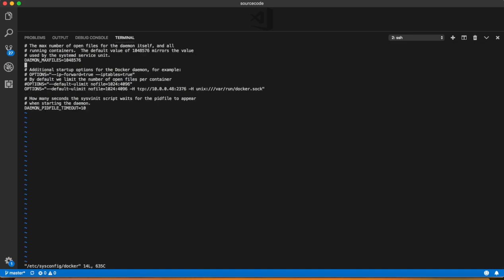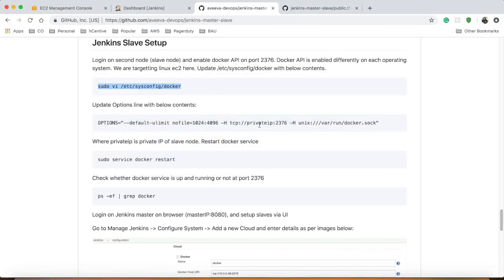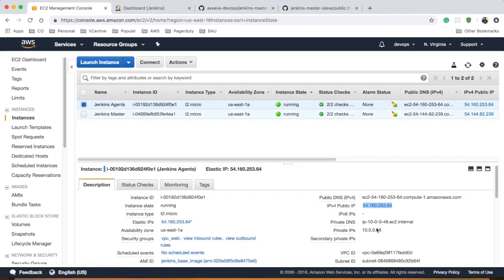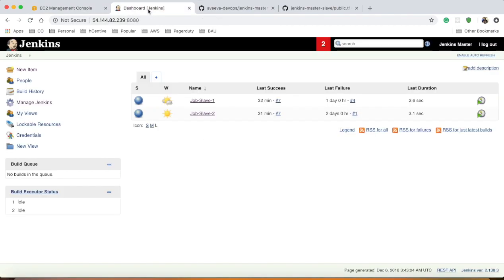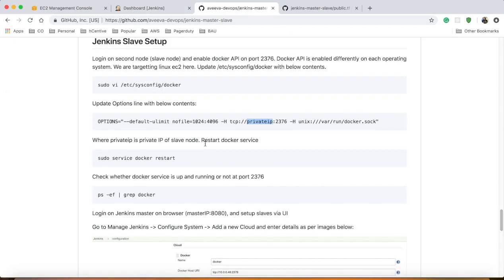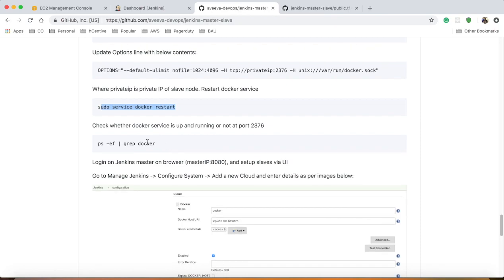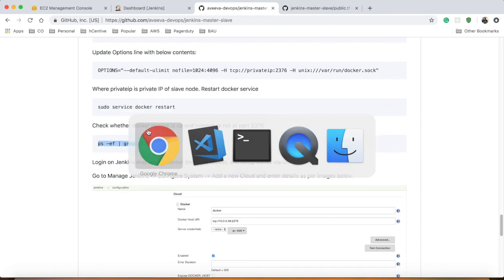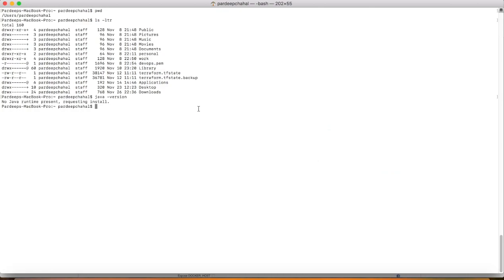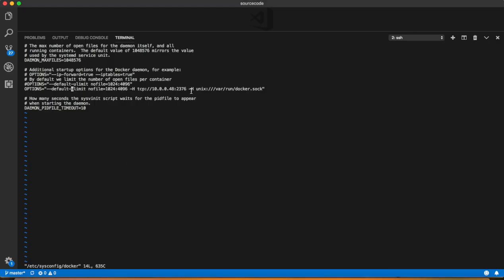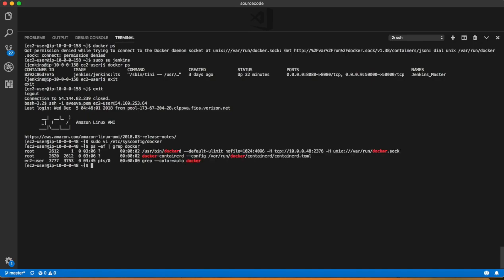and update the options basically, and add this line. Please make sure that you replace the private IP with the private IP of the EC2 servers. For example, this one. This is the private IP. Once that is done, you need to restart the Docker daemon. Once the Docker daemon is restarted, you can check whether Docker started perfectly or not. You can see the Docker daemon or API is listening on 2376 port.